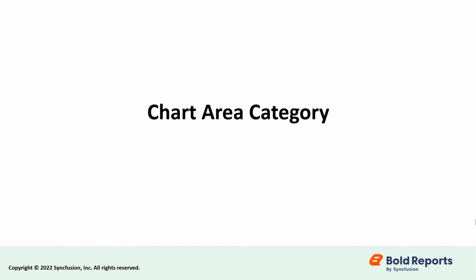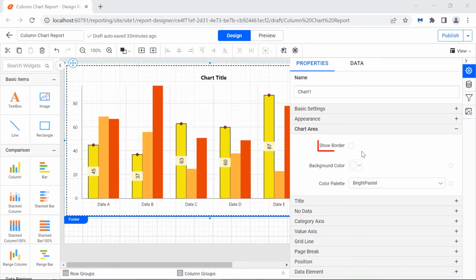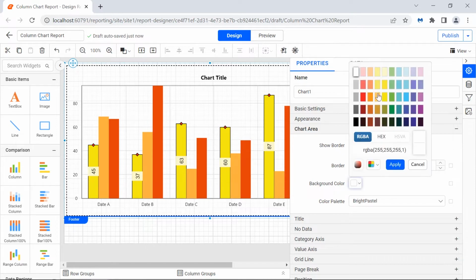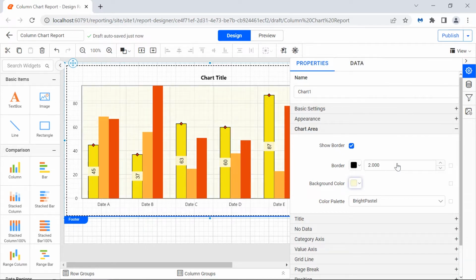Next, let's look at the properties under the chart area category. The Show Border property is used to show or hide the border in the chart area. After enabling this property, the properties to customize the chart area border are displayed in the property panel. I change the border color to black. Then I change the border thickness to 2. I change the chart area background color to light yellow.